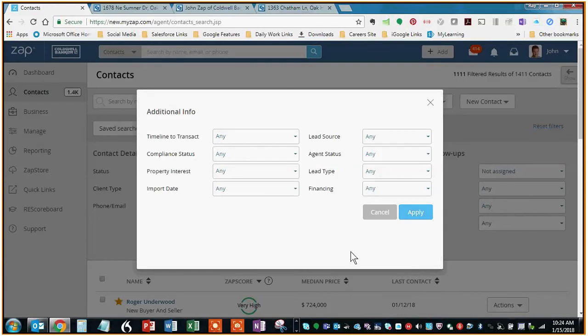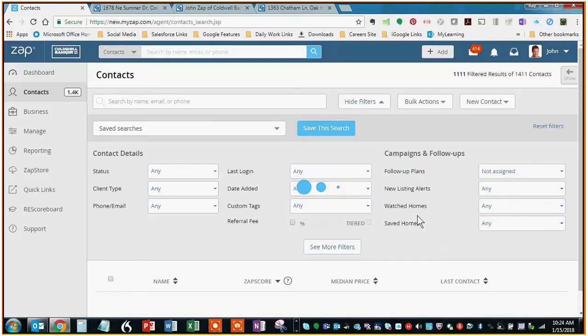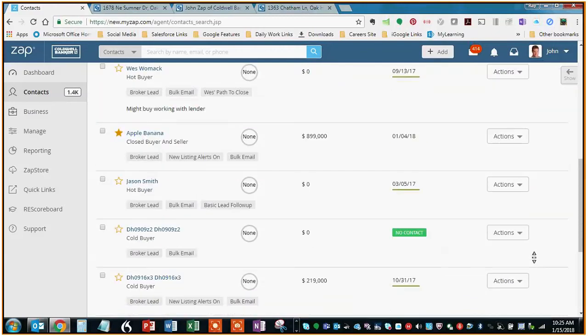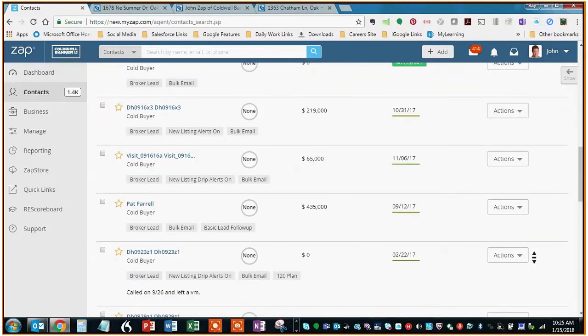And then you're going to go in. You've got source here, but you're going to go into lead type and select broker lead, and remind them that broker leads are the leads coming from ziprealty.com that we're providing them. Okay, so select broker lead and apply. Now these are broker leads that need a follow-up plan. There you go. Here's what we do with them.